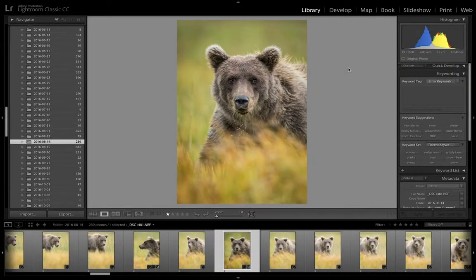Okay guys, let's just go ahead and jump right in here in regards to keywords. So first and foremost, you have to understand keywording is an absolutely critical part of any professional photographer's workflow. I just can't stress that enough. If you're not keywording your images, you're completely missing the boat in terms of how powerful Lightroom is in regards to helping you stay organized with your photographs.